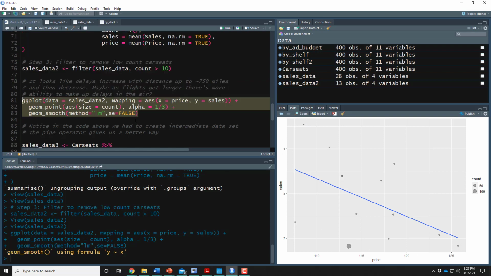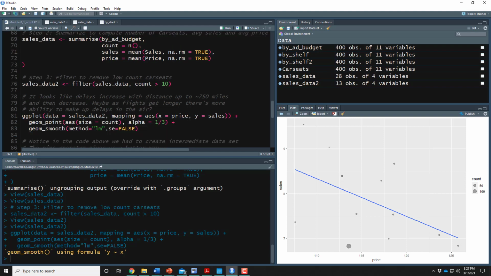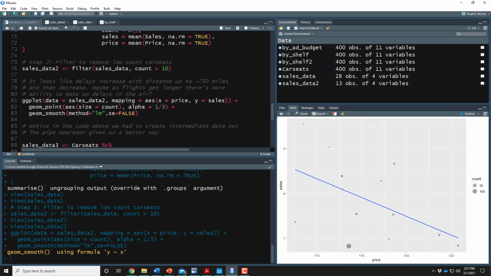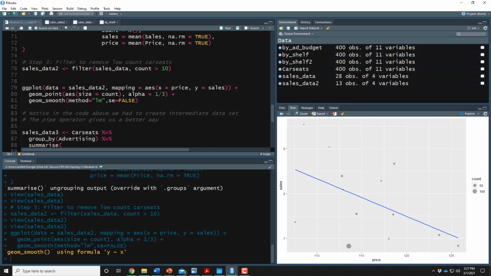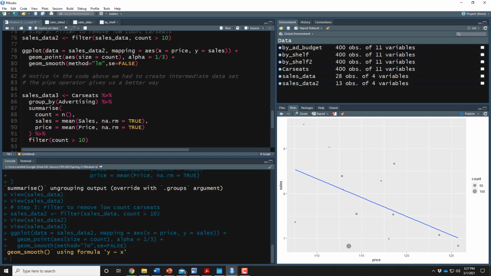So notice in this code above, we had to create several different data sets to help us out, but none of these data sets we actually cared about in the code. Oops. I'm going to remove that in yours. That was from your textbook, from their example, so we don't actually need that. But in the code above, we had to create intermediate data sets that we don't actually need. And so the pipe operator gives us a better way to do this.